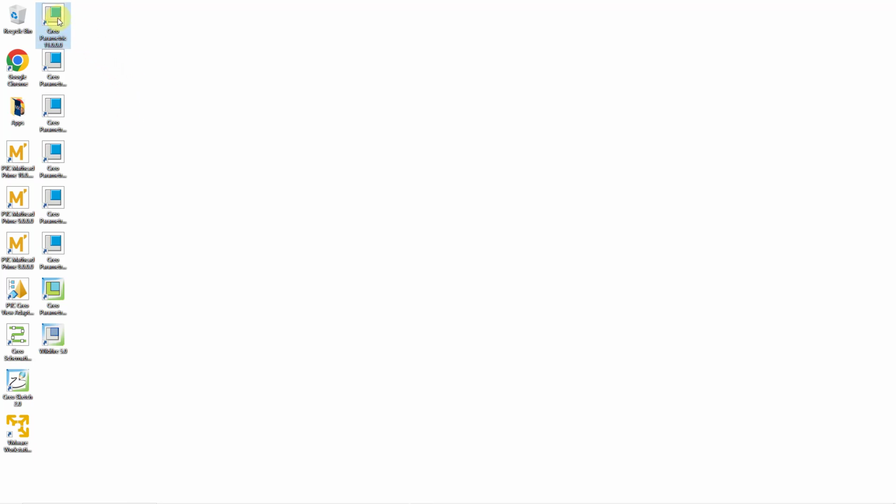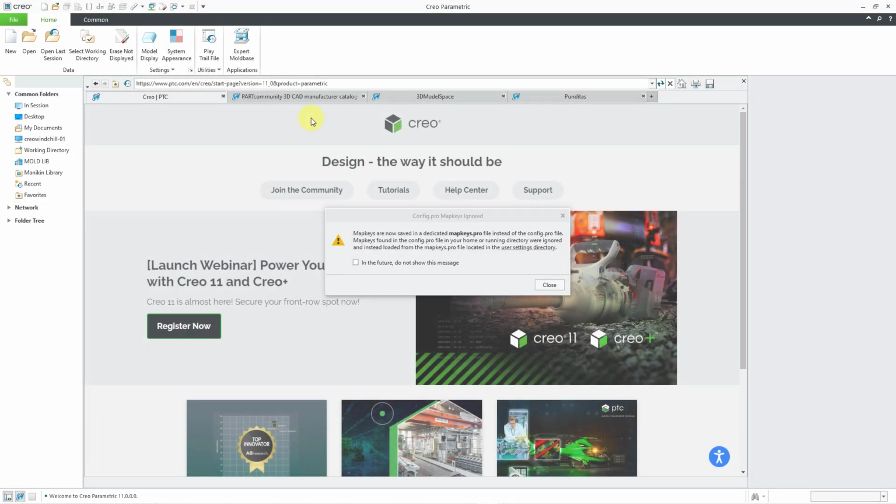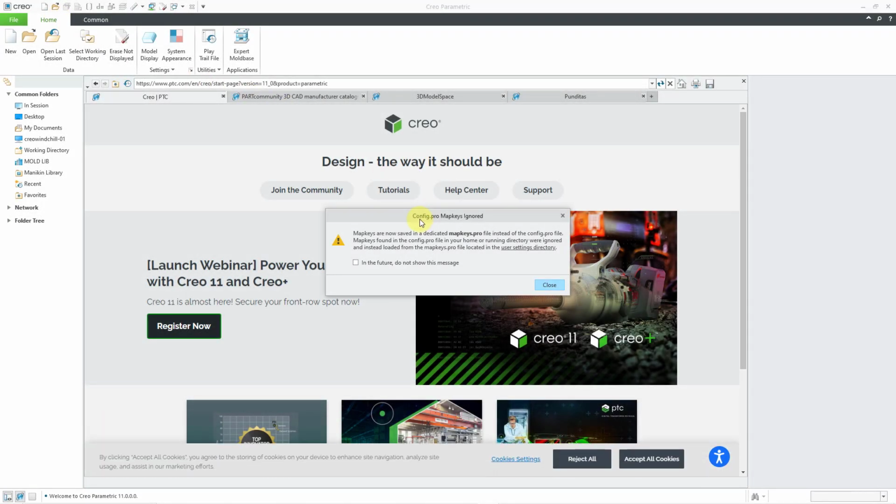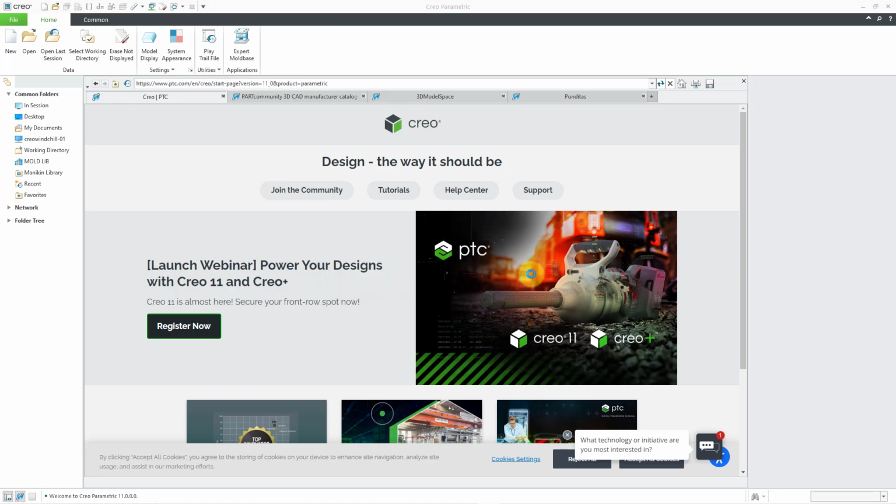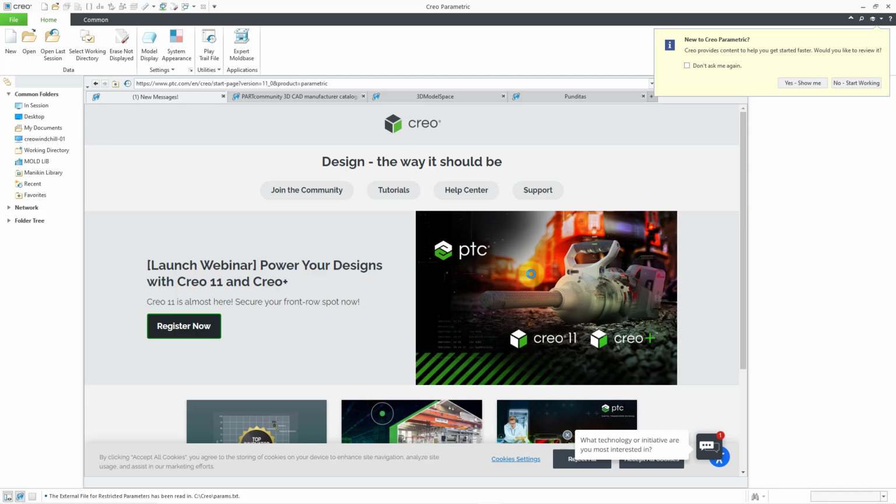I can double-click on the icon. Okay, and you'll notice that we get a warning here. One of the enhancements to Creo 11 deals with map keys. They now have their own dedicated file, so I will close that. And Creo 11 is up and running, and I am ready to go.